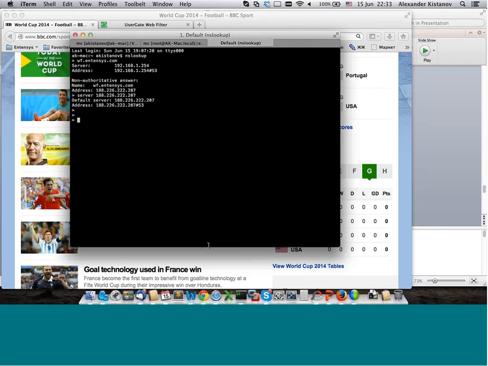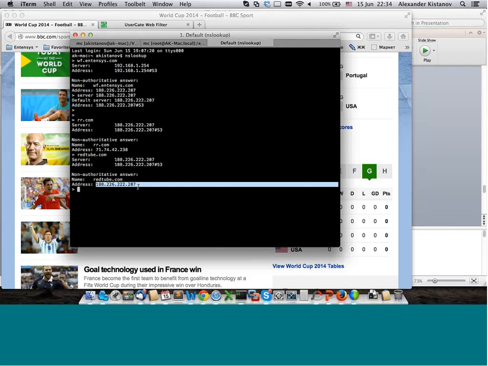First one is a legal one. Let's say it's rr.com. So it gives me the IP address of that server. But if I go to, for example, some pornography site like RedTube, you see, for RedTube it gives me the IP address of the UserGate Web Filter server. So basically, if I did it in my browser, I would get a block page. And you see how a block page looks in HTTP filtering.